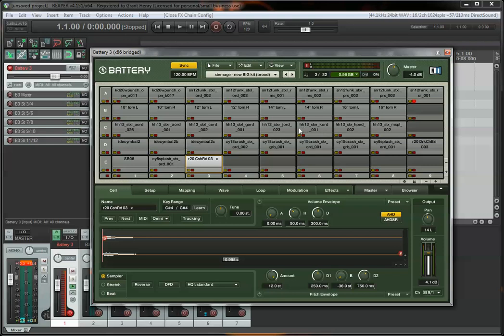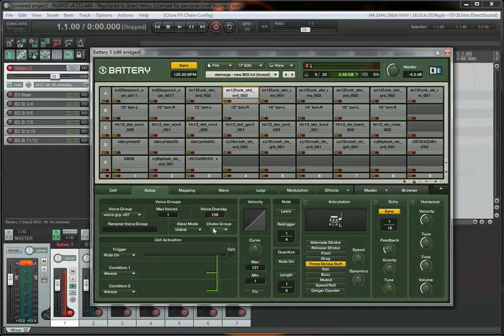Well, the only other thing I'll mention here is that you have the ability in Battery to set up choke groups, which are very, very useful because it allows you to do things like make a snare roll stop when you hit another snare. Because realistically, that's what would happen, right? What this looks like is if you go under Setup, you'll see I have the choke group set to 3 for all the snares. So they will choke each other. Everything in choke group 3 will choke each other.